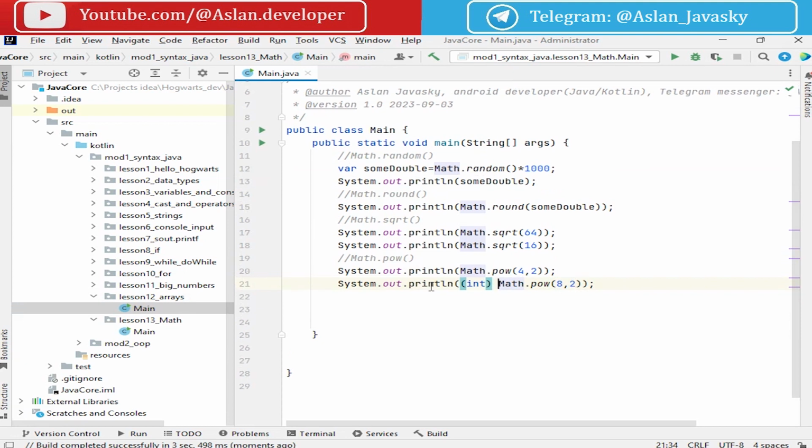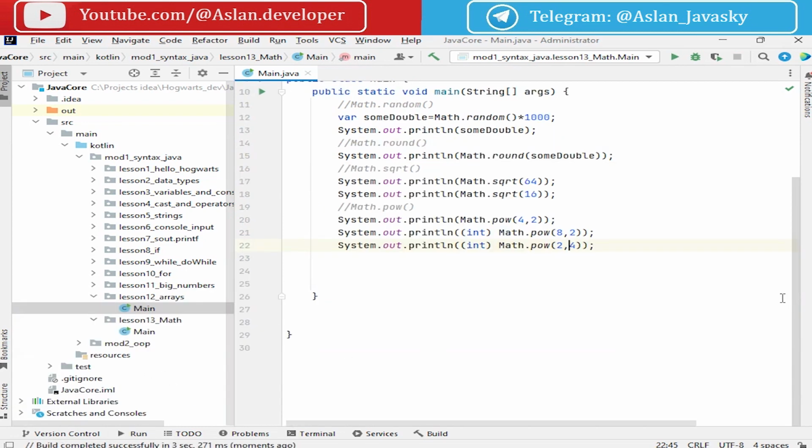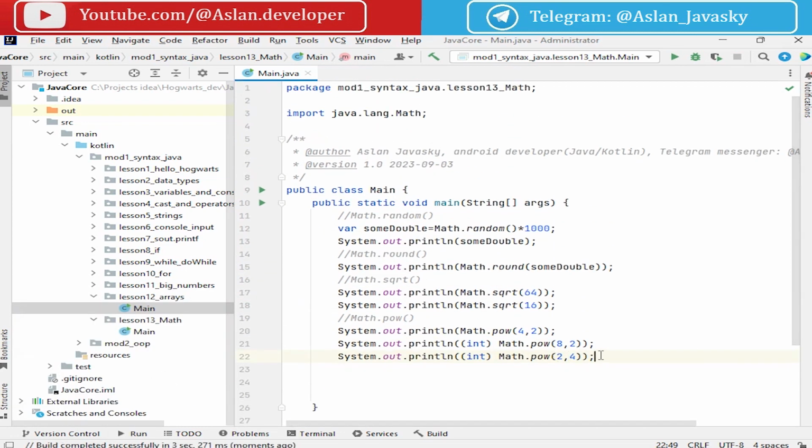Or other powers. For example, 2 to the 4th power. It must be 16. Okay, this is 2 and 2 and 2 and 2, 4 times. Yes, it will be 16. That's right.